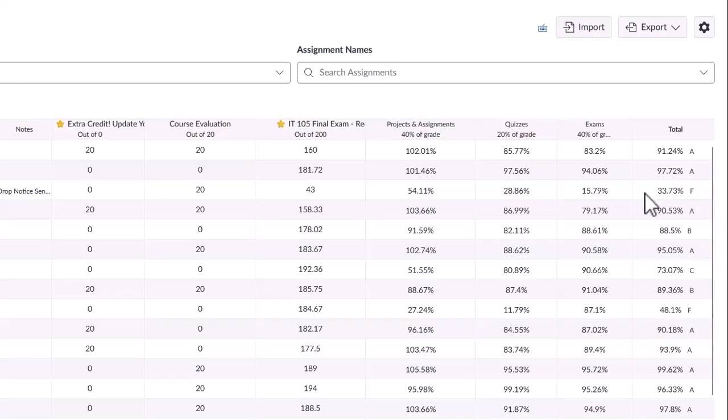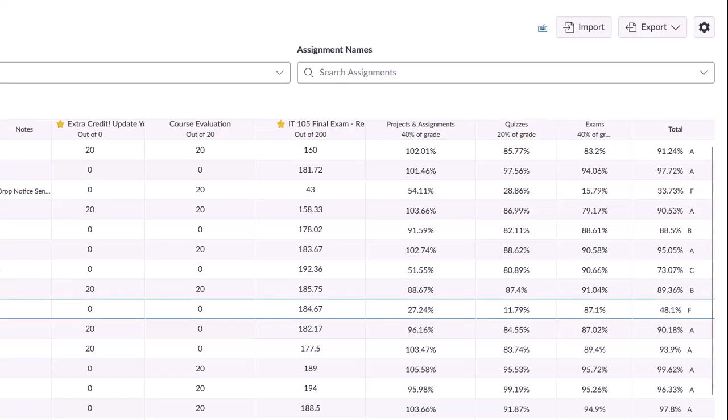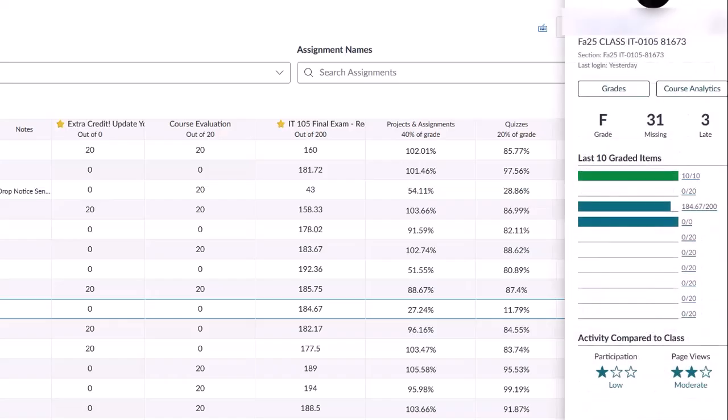If it's an online class, generally I use the last logged in date that Canvas will show you for that student. You can get that information by clicking on the student name over on the left hand side, and it will pull up a pop-up and it'll tell you when the student logged in last. And that's the date that I use to put in for the final grade submission.